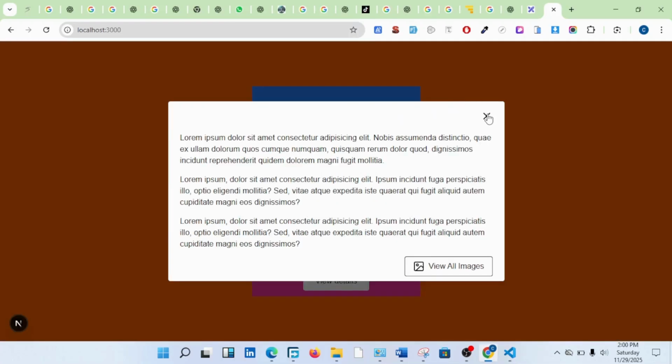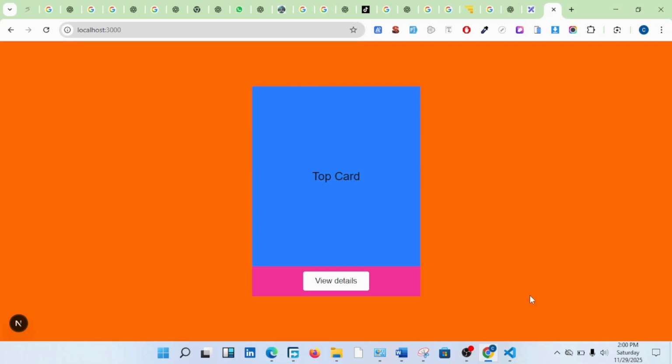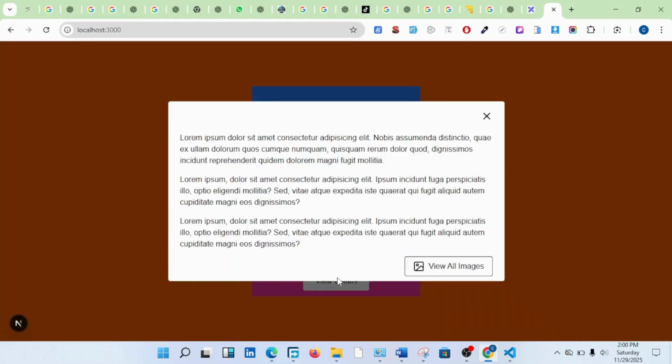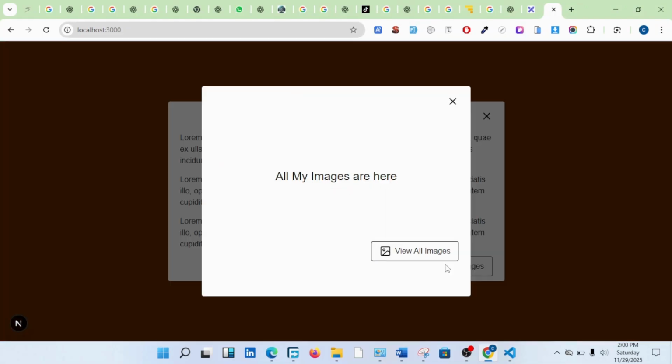So members, you see this variation here. I tap here, for example, view details. And I say here, view all images. Now all the images are here. So my pop-up is here. My pop-up is there. Members, you can see this variation. So let me first work on this pop-up.